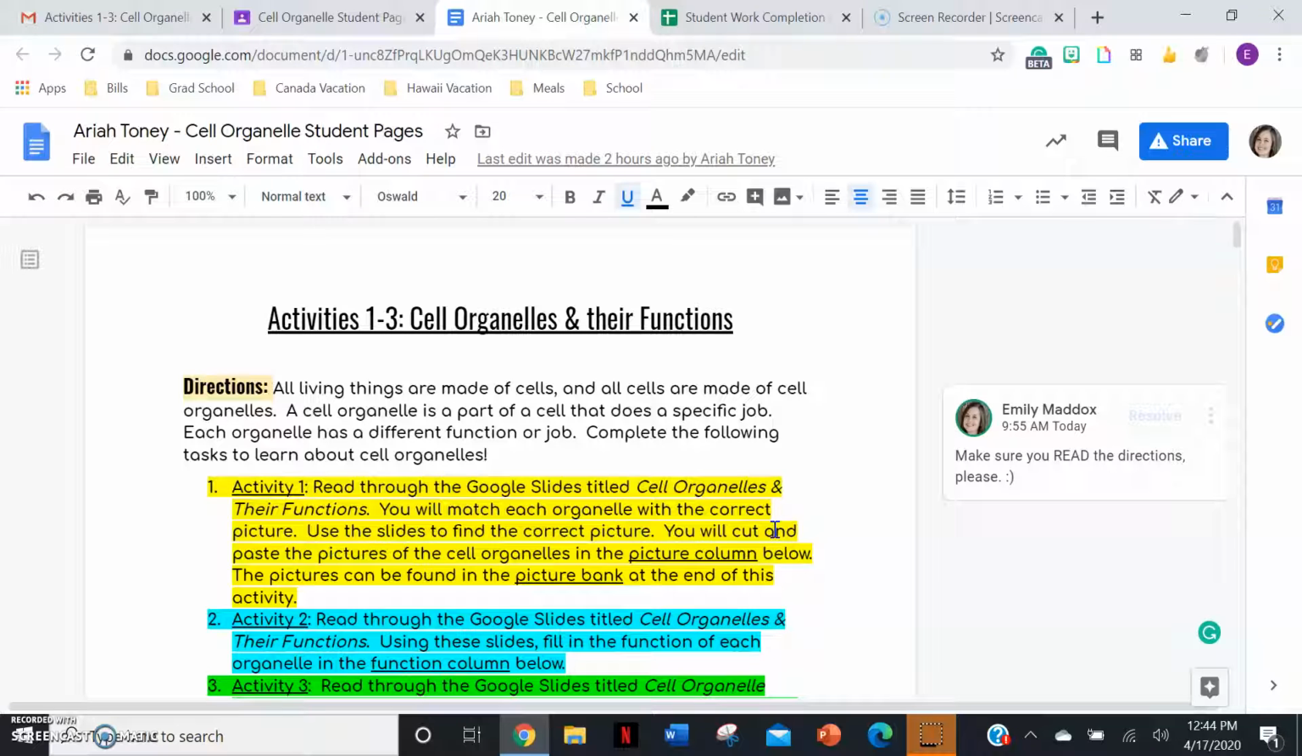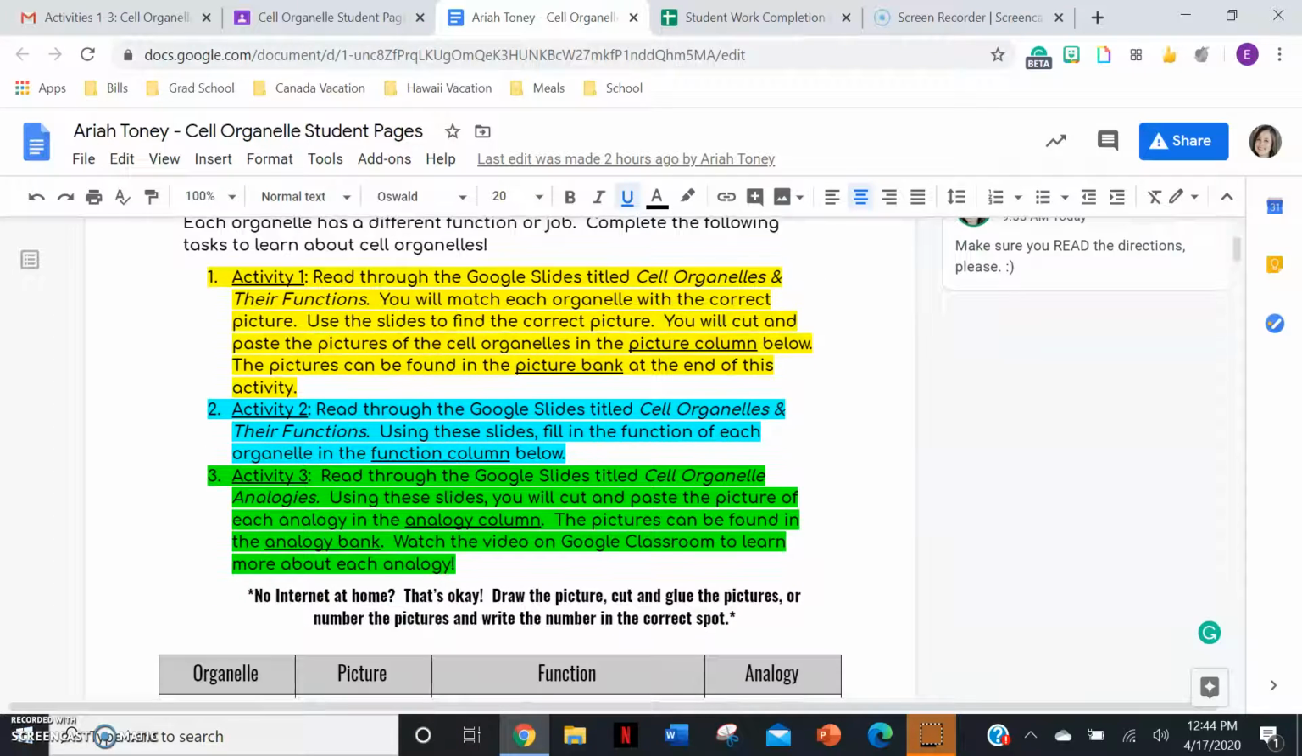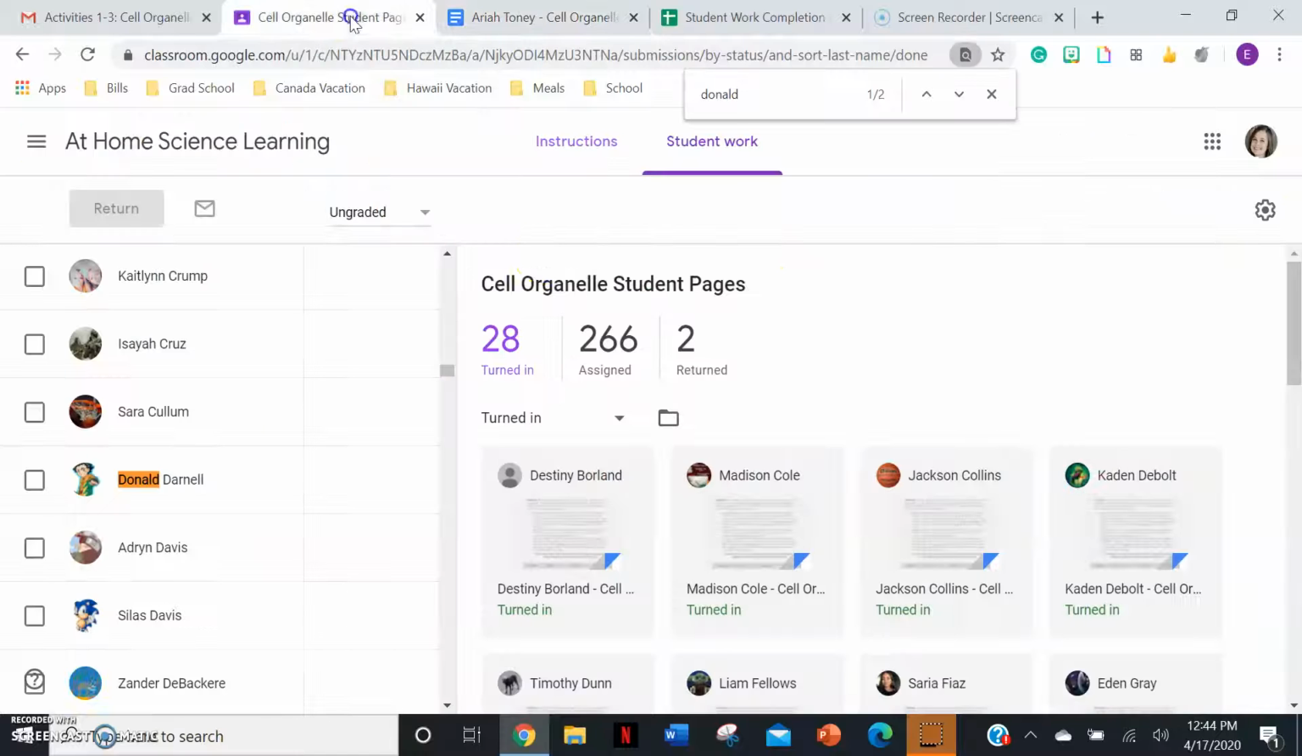Hey Araya, it looks like you might be a little confused about some of these activities, so I thought I'd make you a quick video tutorial so we can understand them better. Let's go ahead and look at what I have highlighted in yellow. It says read through the Google Slides titled Cell Organelles and Their Functions.